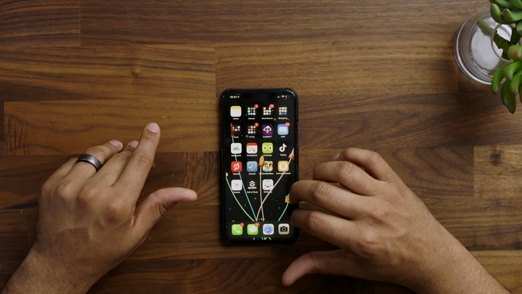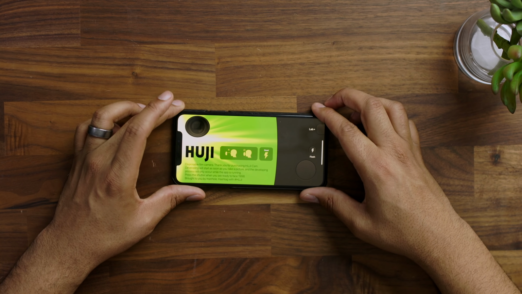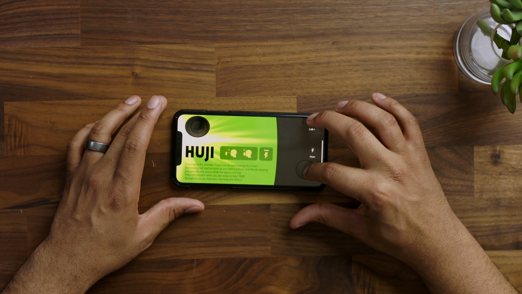And the last app I wanna use, it's a camera app. This is available on iOS only. This is called Huji, and I got this from my boy Marcus. He doesn't watch my videos, my boy Marcus. Yeah, he put me on to Huji. Huji is basically a camera app that emulates Fujifilm.